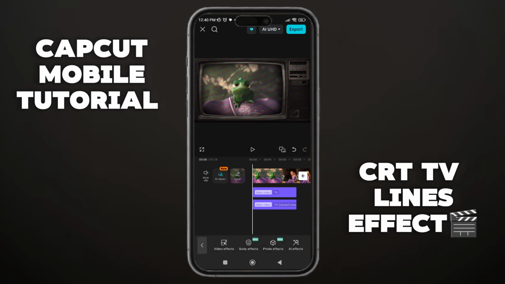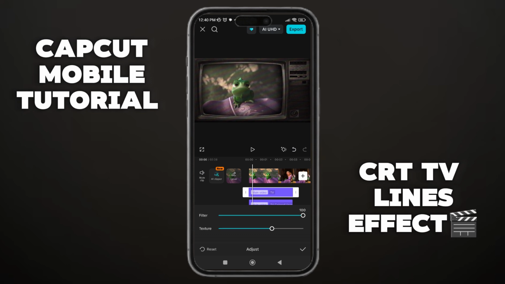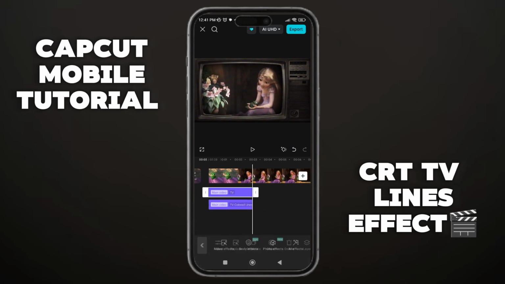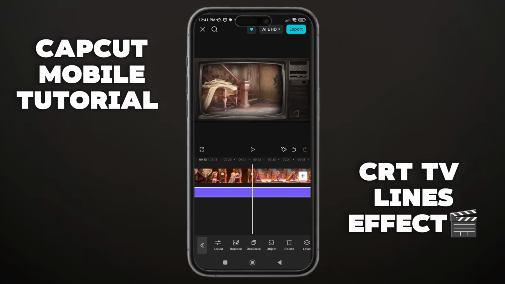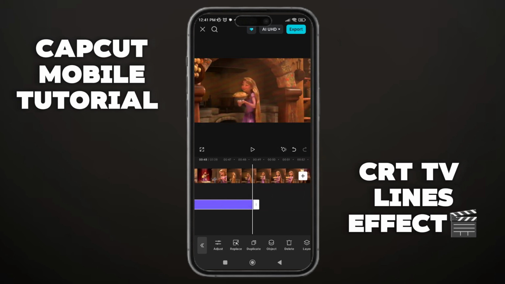Now let's make it look even better. Tap on the effect layer and select Adjust if available. You can increase or decrease the intensity of the scan lines, adjust the amount of distortion, and fine-tune the overall appearance. For the last step, adjust the length of your effects according to the length of your video.